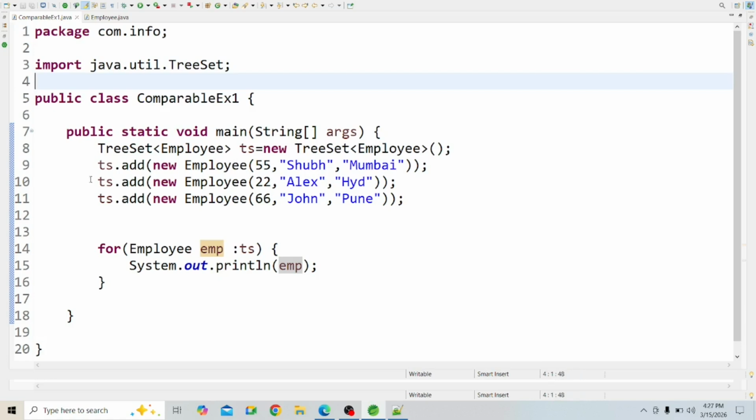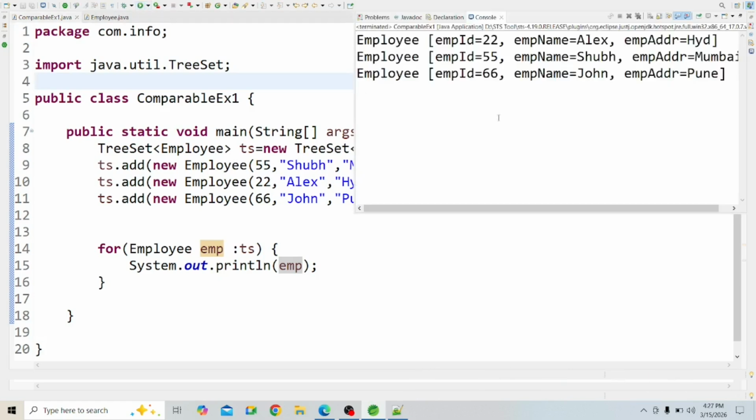come to the comparable example. Now you have to simply execute this program. So see, it is returning our output. First it returns the smallest value, then second 5, then third 6, right? This is nothing but a sorting order.